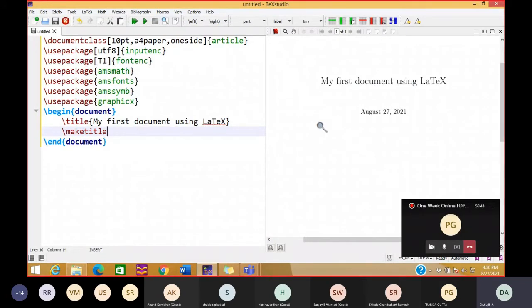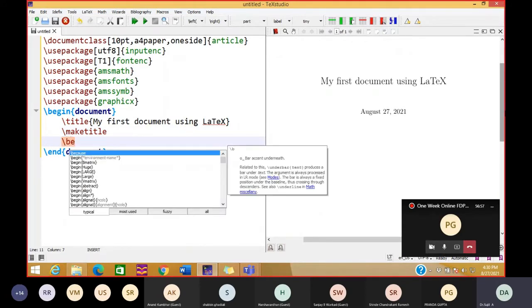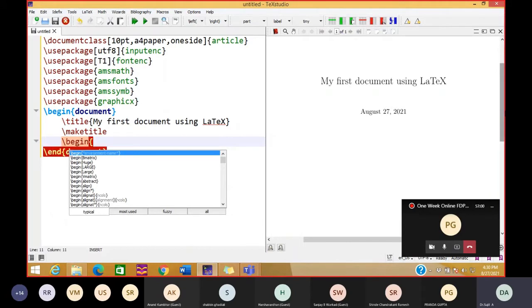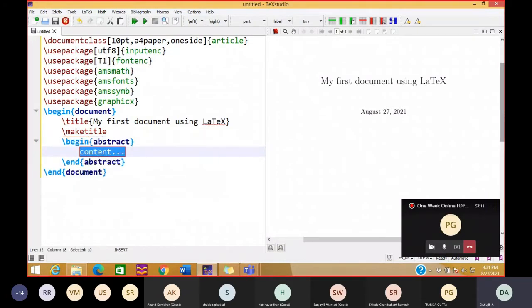Another thing we need in an article is an abstract. So suppose we need to write an abstract. For that, you need to write another command, slash begin abstract. Once you type, the editor will give suggestions for you. So here it is coming, begin abstract. You can click on it. It will automatically create another command, that is end abstract.